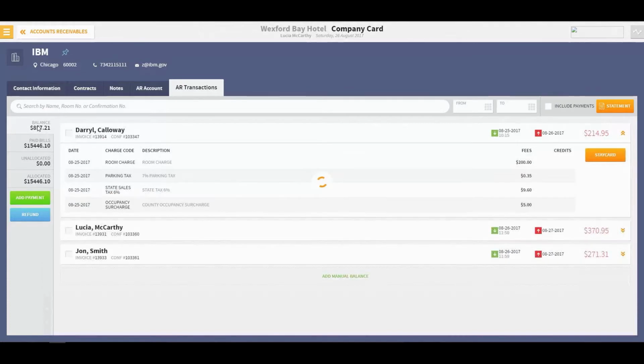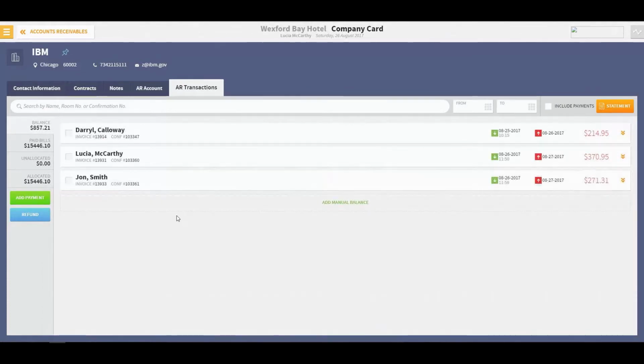So, let's say we would like to go ahead and allocate or pay off this invoice. Right now, we do not have any open credit. So to assign a credit, we need to add payment.